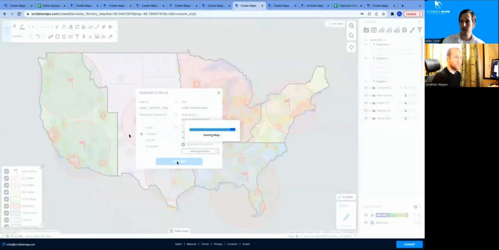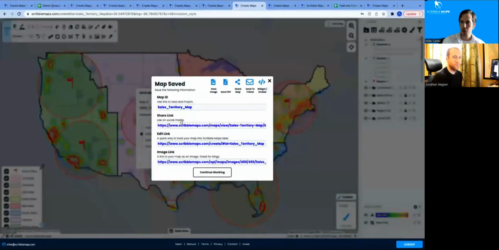And when I save it, there's a few different options. I can give someone the share link, which I'm going to show you what that looks like in a minute. We also have the edit link. I can send that to someone else on my team. They can open it up. They can edit. I have the image link.